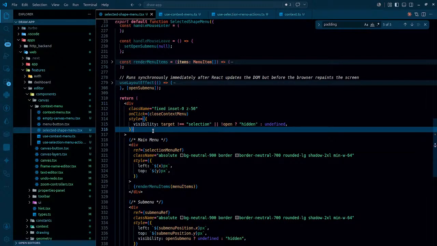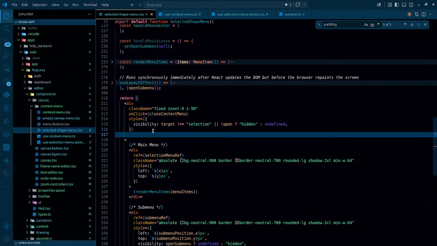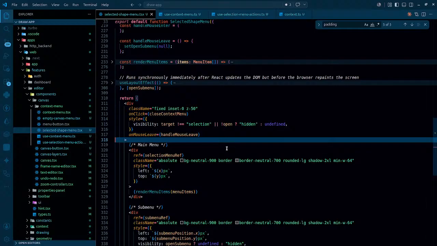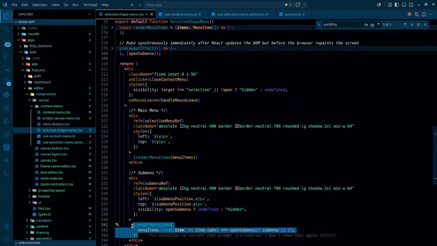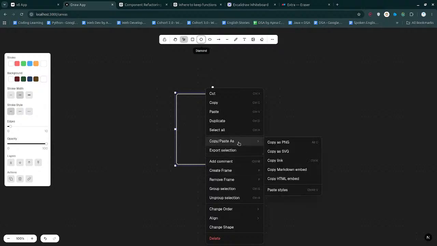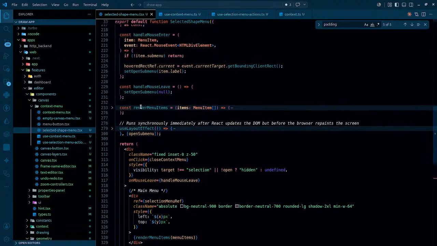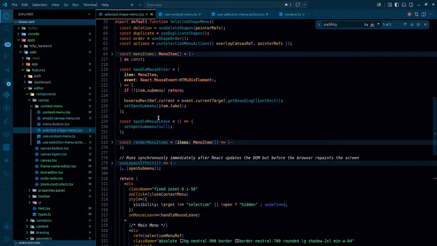What can I do now? That's interesting. Let's have it right here, no problem as such. And when we enter, at that time I have to change this. Okay, fine. Handle mouse enter whenever we enter.